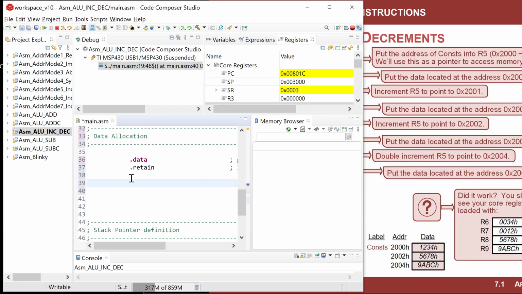So first of all, let's put this into memory. I'm going to do an address label const, and then put them in as 16-bit words, so I'm going to do .short. The first one is 1234H. And I can actually do these on separate lines too, just to show you a different way of doing it. So then it's 5678 hex and .short, and then 9ABC.